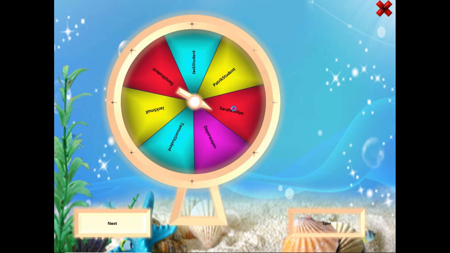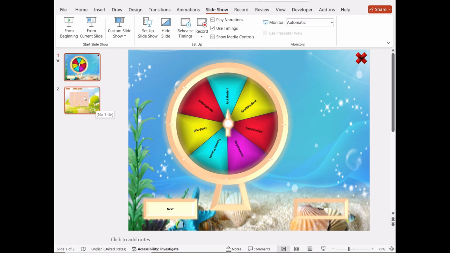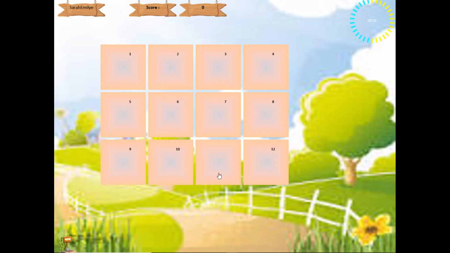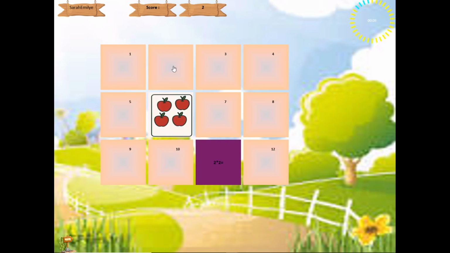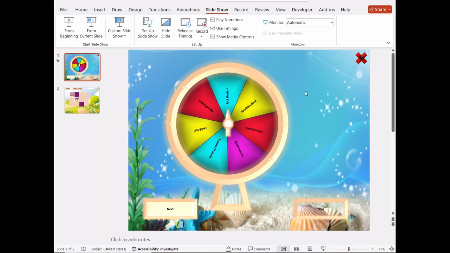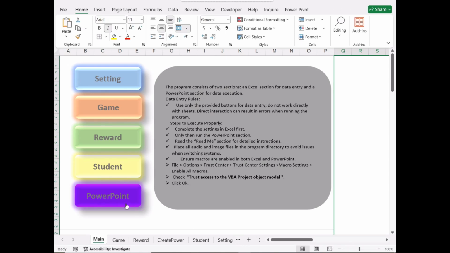Sarah Emily is selected. Click her name and wait for her game to be created. I'll exit presentation mode so you can see that a new slide was added. You don't have to exit, I'm just showing it. Run the slideshow again and click Next. You'll enter the game we assigned to Sarah, Game 3, a 3x4 match, text picture type. Return to the main screen. Exit presentation mode. And go back to Excel.